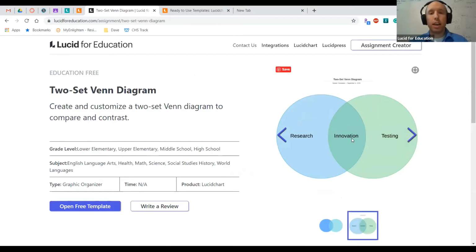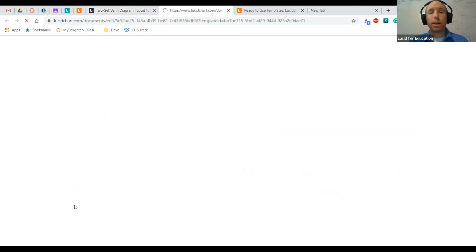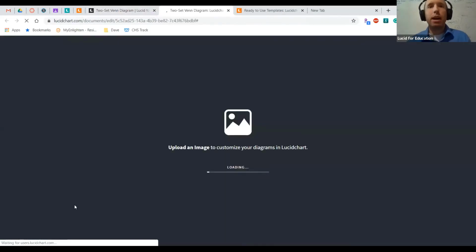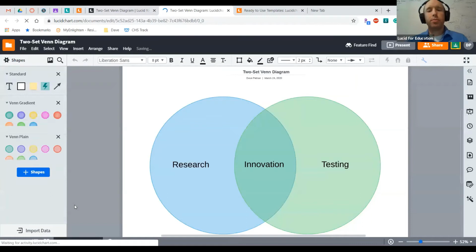So in this case, I'm going to go ahead and use this Venn diagram for this activity. I'm going to go ahead and open this template, which will open up a copy of the template into my library, into my documents page.